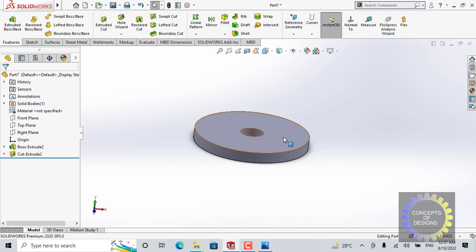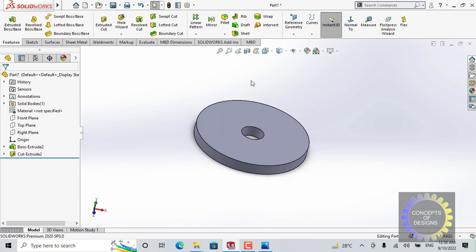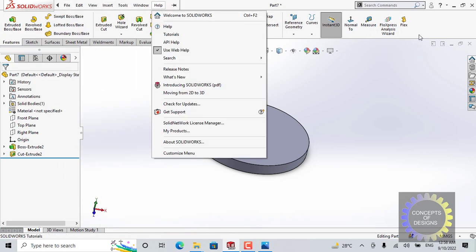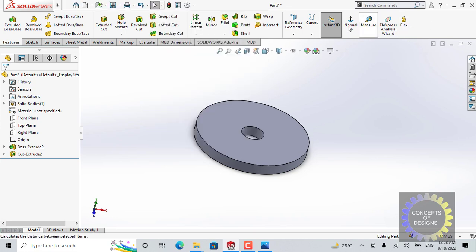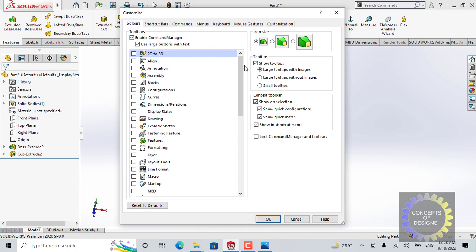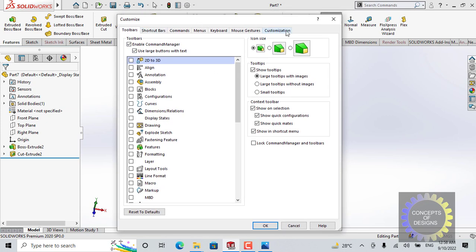So let's see how we can assign these things in SolidWorks. This is your menu bar where you get all the features. In this section, my friend, simply click the right button of your mouse anywhere in this area, like I have clicked here, and I will get this dialog box. From here I can get customize, so go to customize. Now you will get this dialog box from where you will find mouse gesture.